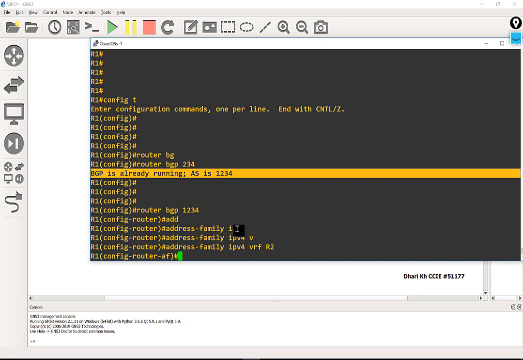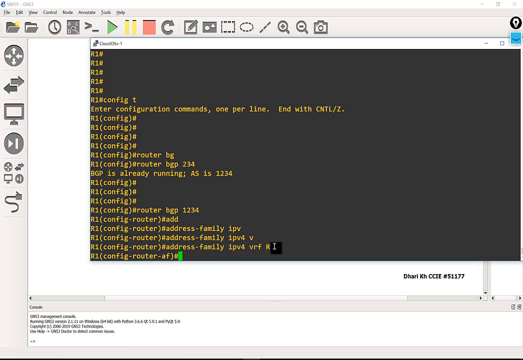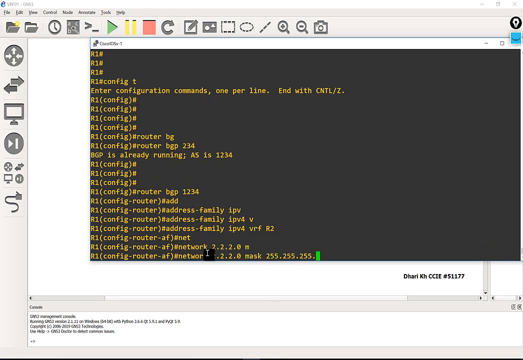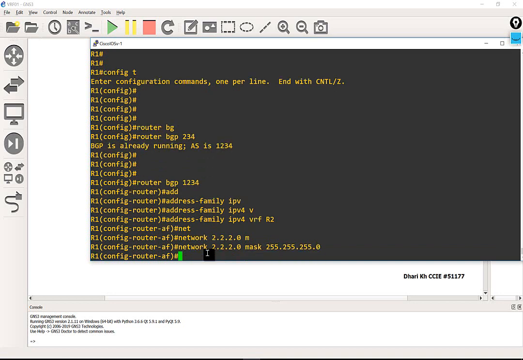Usually in BGP we use the neighbor command. With the leaking VRF, we don't need the neighbor command. Once you put address family ipv4 vrf R2, or the name of the VRF, BGP knows this network will be dealt with the rest, which ones are available in the same BGP domain 1234. So I put network 222.0, then mask 255.255.255.0, then enter.